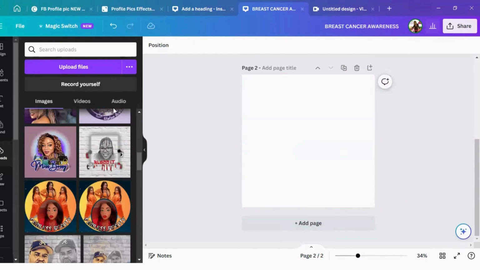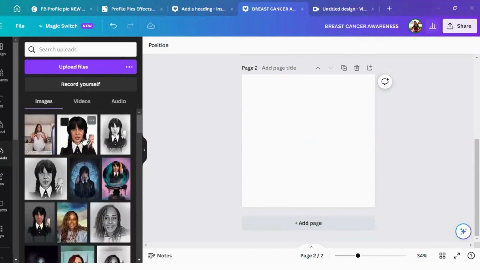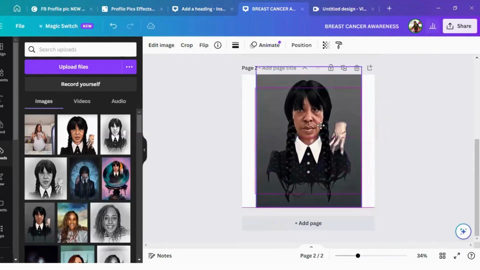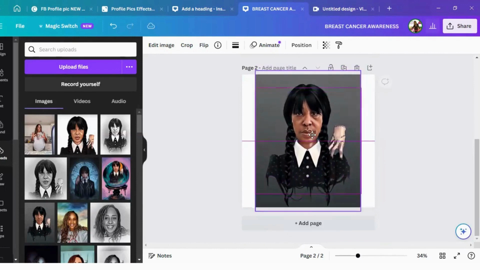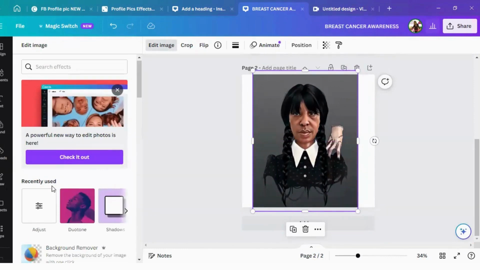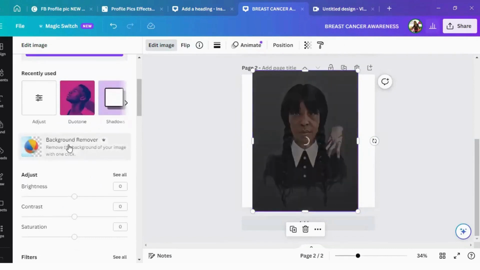So we're gonna start with a cartoon we have. So this is some cartoons I did of myself as Wednesday, or whatever her name, since it's October. Again, cartoons are done within the app that's called Photo Lab. So I'm gonna take this and I'm gonna edit the photo, edit image. And again, I'm using the old editor. You can tell the old editor because it has a powerful new way to edit it. Say, check it out. So it's letting you know I'm on the old one. So I'm gonna remove the background.